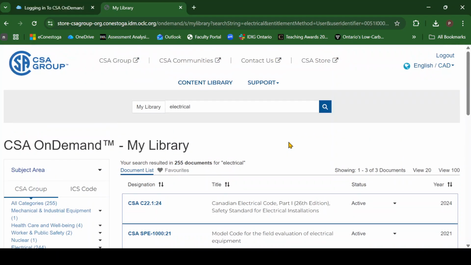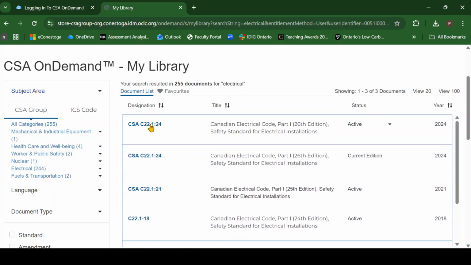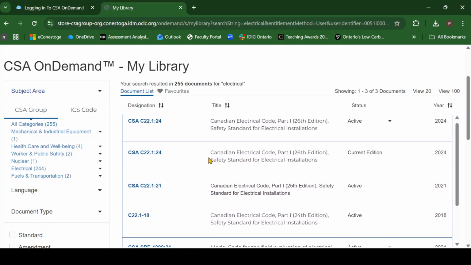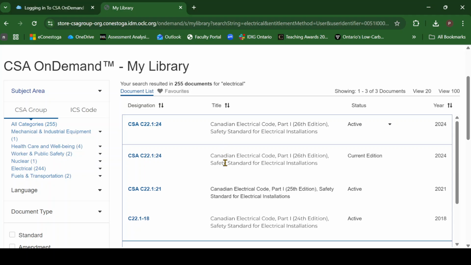Just your codes that have the word electrical in them, and you'll find the Canadian electrical code here. People click this and say, oh, I can't get it. What this drop-down menu means is that this is sort of a title. And then after the title drops down, it's telling you, okay, here's the code, even though it looks like the same thing.